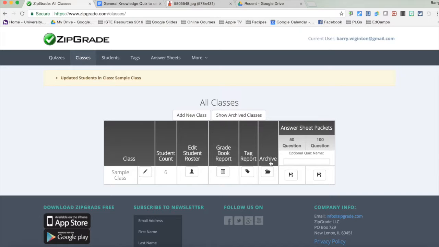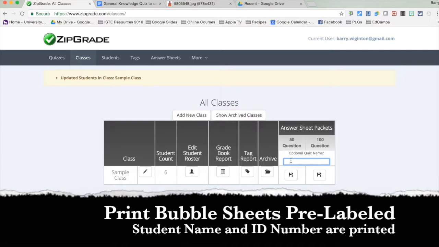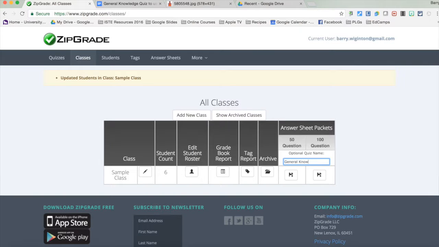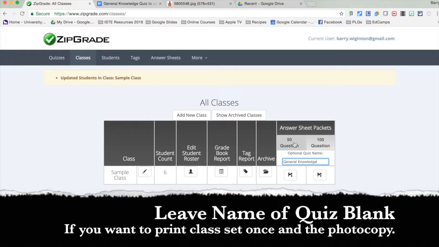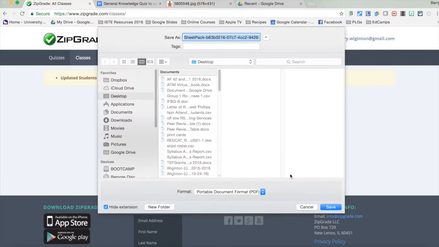Now that I've done this, I can then go and print out bubble sheets that have the students' names and ID numbers already completed. So let's just say that I'm going to create a test called General Knowledge. It's going to be a 50-question test. Do you see that button to download? I click on this. I'm going to give this a different name so I can recognize this. I'm going to say Bubble Sheets for Period 1. I'm going to save that on the desktop. Notice it is a PDF file, and that's the name, Bubble Sheets.